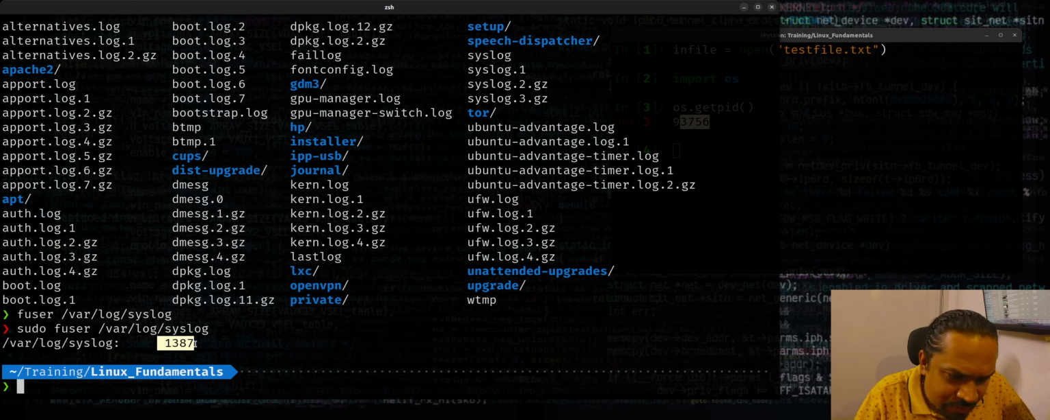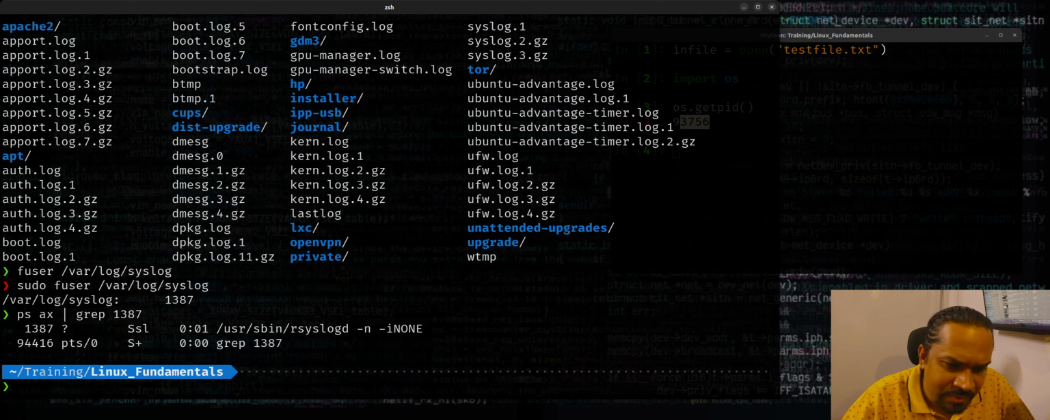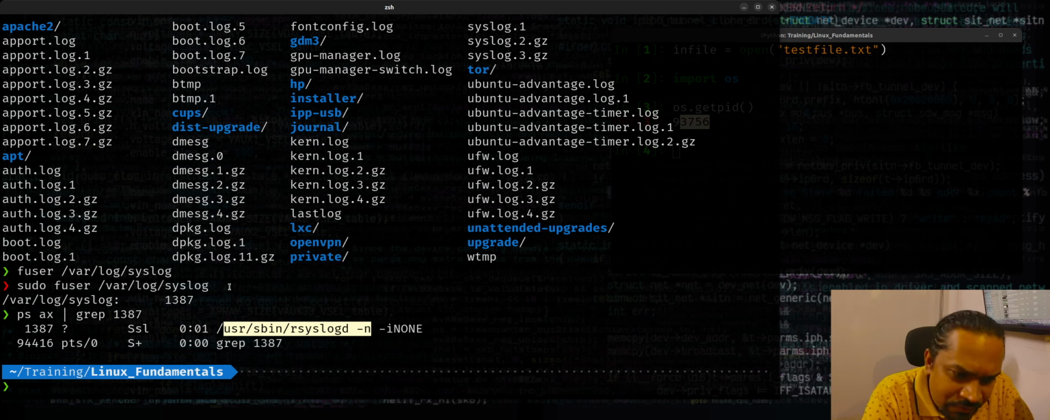You can find out which particular process corresponds to 1387. Let me do a quick check here. 1387. You can see it's rsyslogd. So you can find out what process has opened a particular file. Sometimes you can also use the fuser command to check whether any process is using a mount point. This is very, very useful if you want to deal with removable devices.